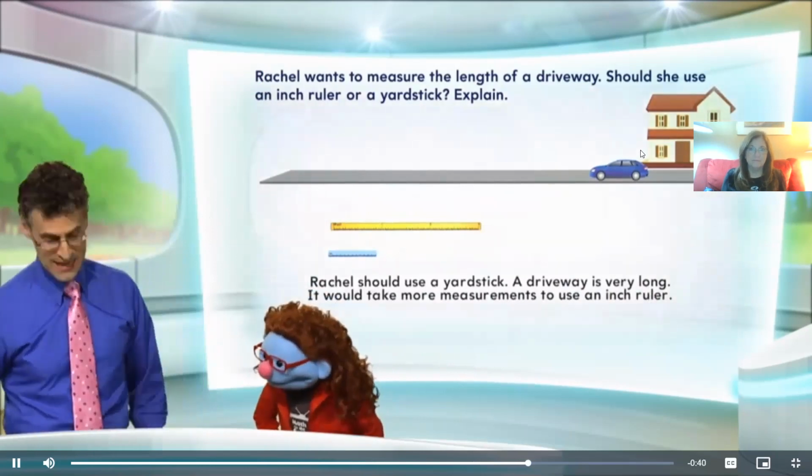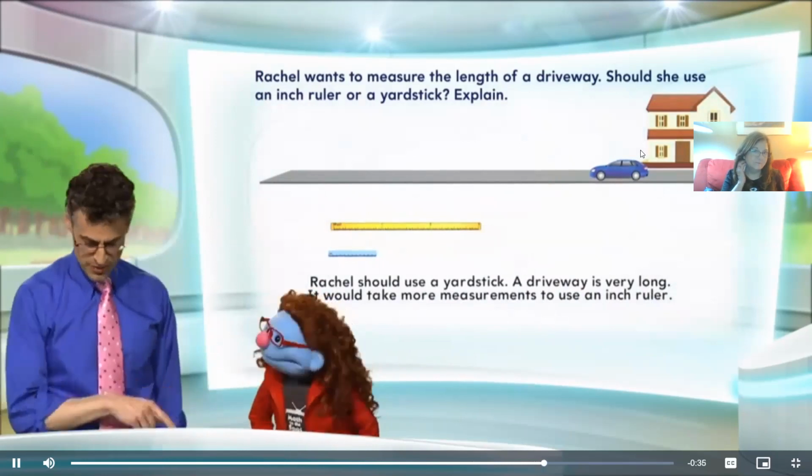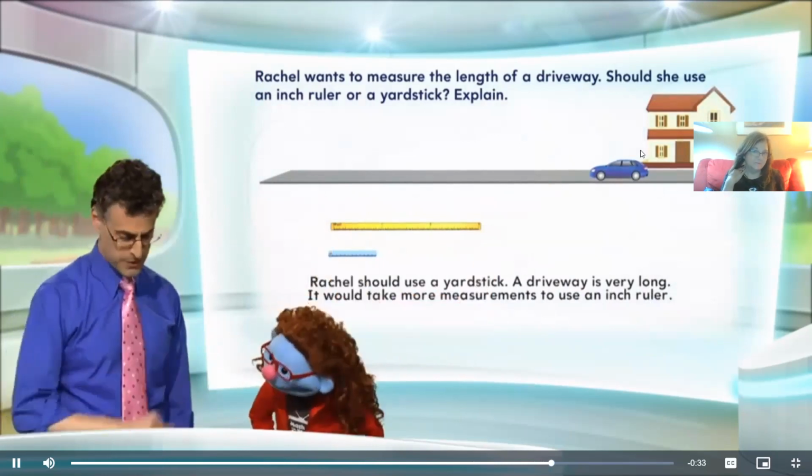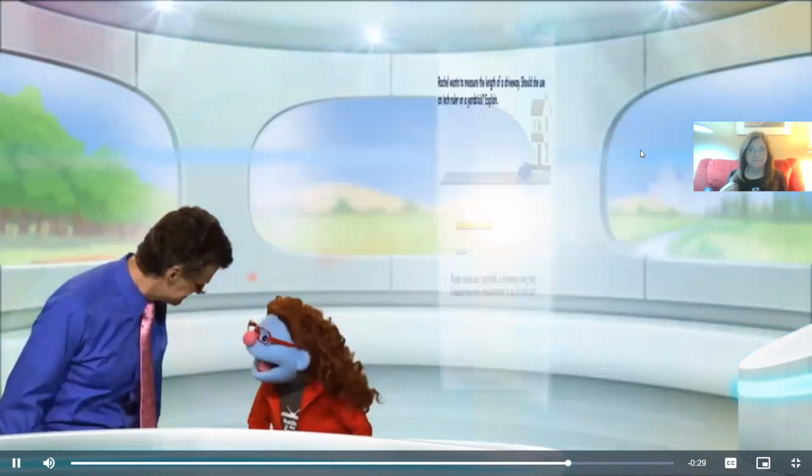A driveway is very long, and it would take more measurements to use an inch ruler. So the measuring tool of choice for this job is the yardstick. Oh, thank you for your help, Professor Berger.